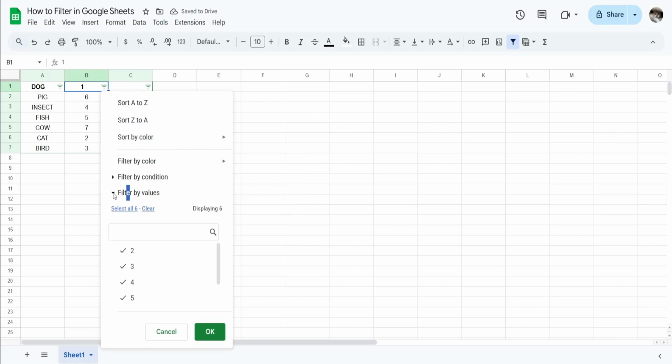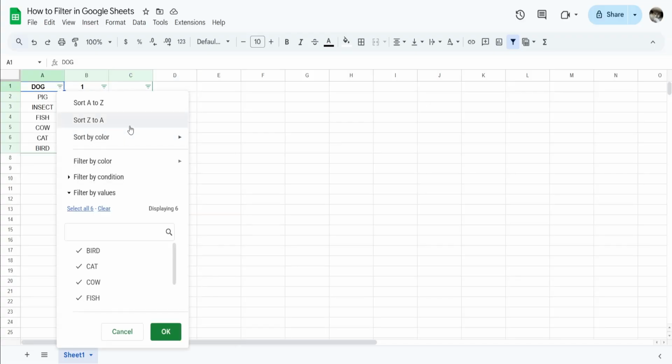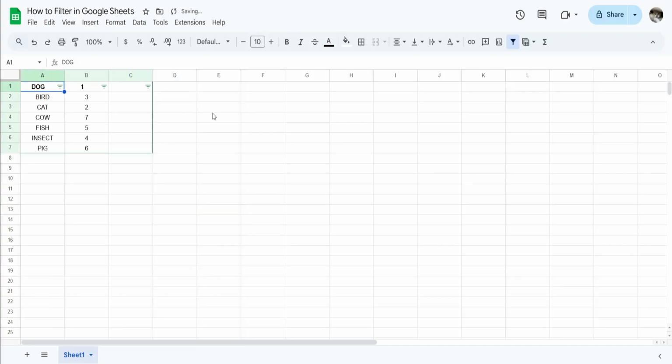Filter by values from 1 to right here. You can also filter that and clear it right here as well. So it's up to you on how you want to filter it. And that's how you can basically filter in Google Sheets.